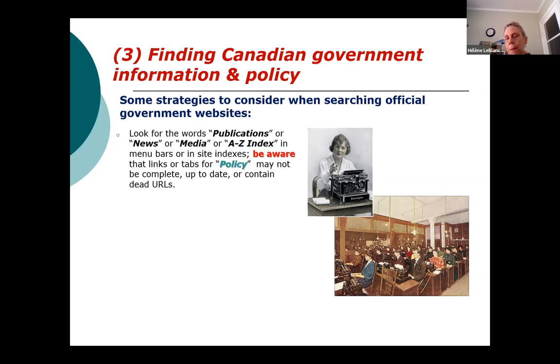And the reason it can be a problem, they're great, click away, explore. What I've discovered, and it's been the hard way, of course, is that they're often not complete, much less up to date, and the URLs could be dead. And why is this, we might ask ourselves?